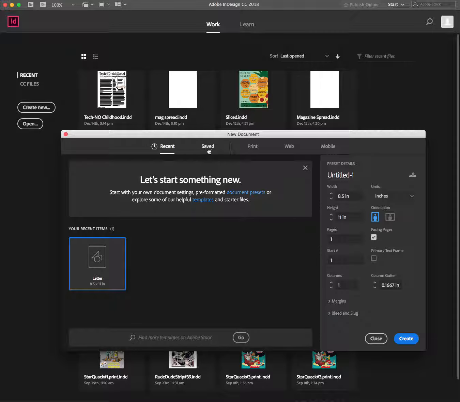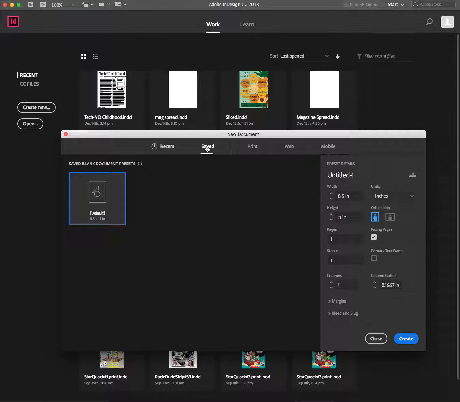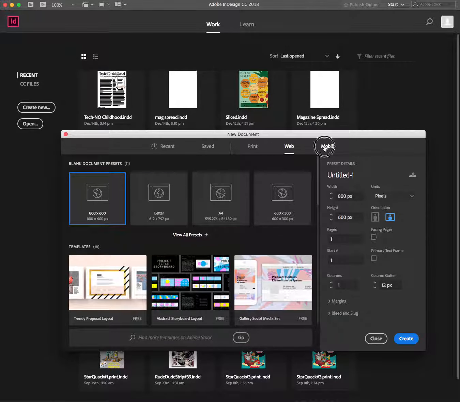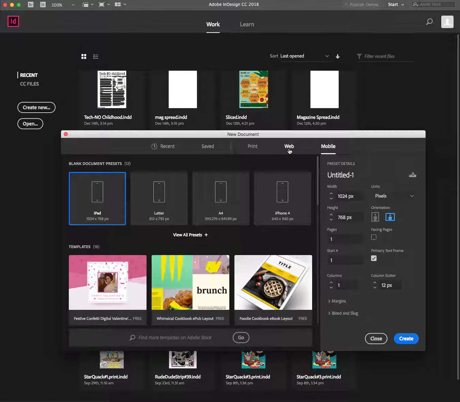There's a lot of nice categories up here. If you stick with recent, it'll show you the recent things that you created, and you can create one just like what you did. You can save certain documents, or you can just determine I want to make a print document or a web document or a mobile document, and choose a format for one of those.